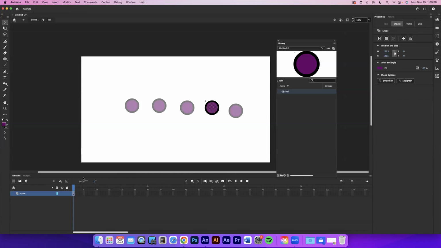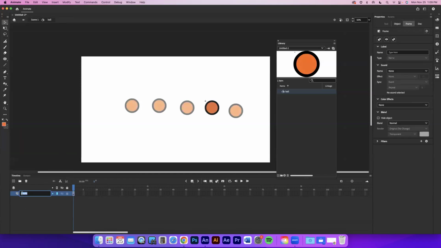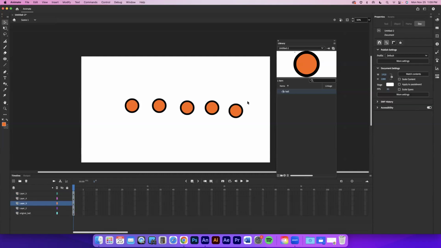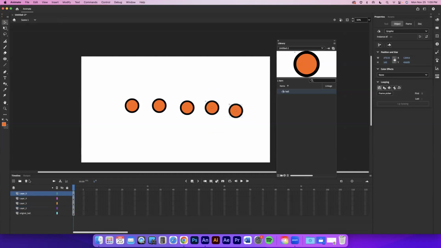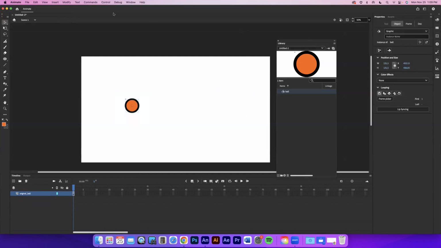If I make a change to this and change this to be orange and update this to be called orange, you'll see the same thing in each of these elements. These are the same guy. Okay, hopefully that makes sense. I'm going to delete these guys off my main timeline by just deleting the layers because I only need the original. Let's align that back to our center.